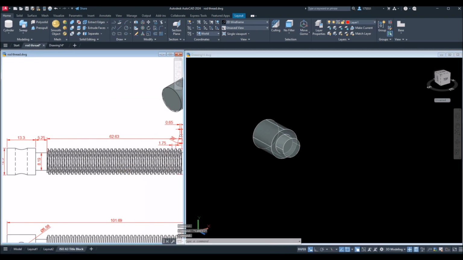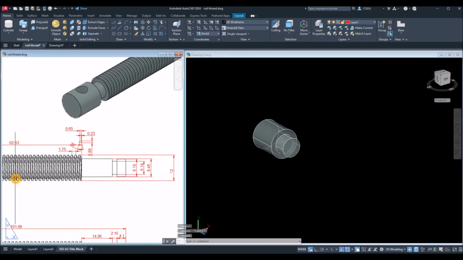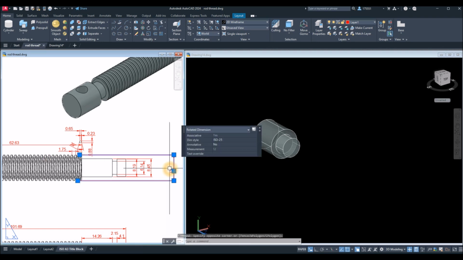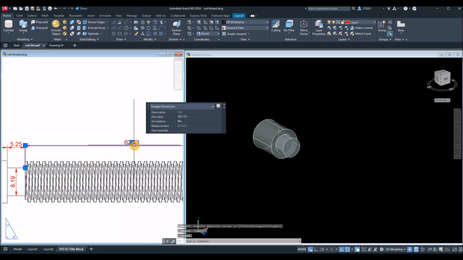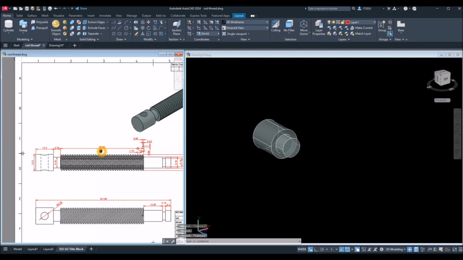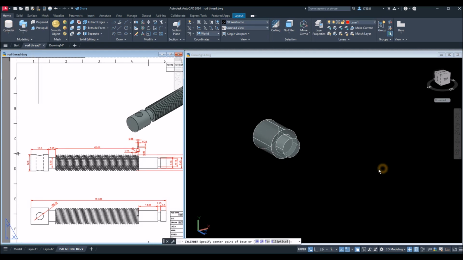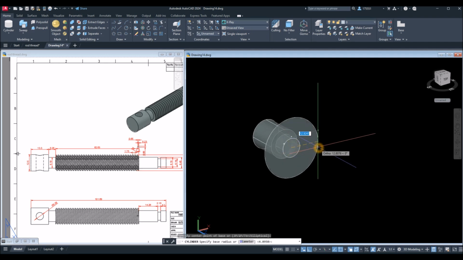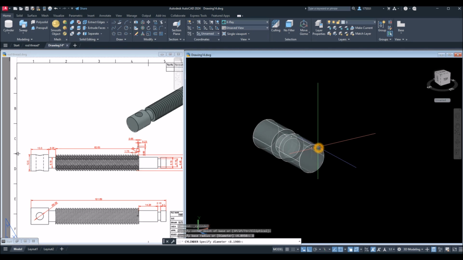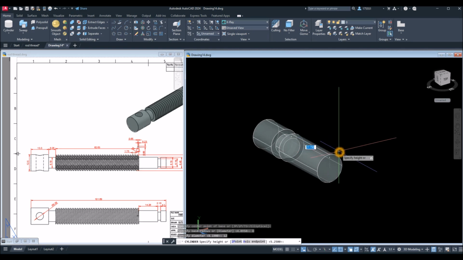Alright, and the next one, the diameter for this one, for the thread, is 12. And the depth is 62.63. So again, cylinder, snap the center, type D for the diameter option, enter 12, and enter. And the height is 62.63.